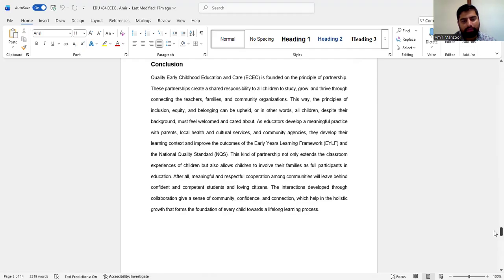When it comes to the conclusion part of my assessment, we can say that this kind of partnership is a very good extension of the classroom. It is not only restricted to the local or the actual environment, but also has a very good connection with the particular experience of the child. It also has a very good way of involving the children's families in the different aspects, so that there is full participation in this kind of education.